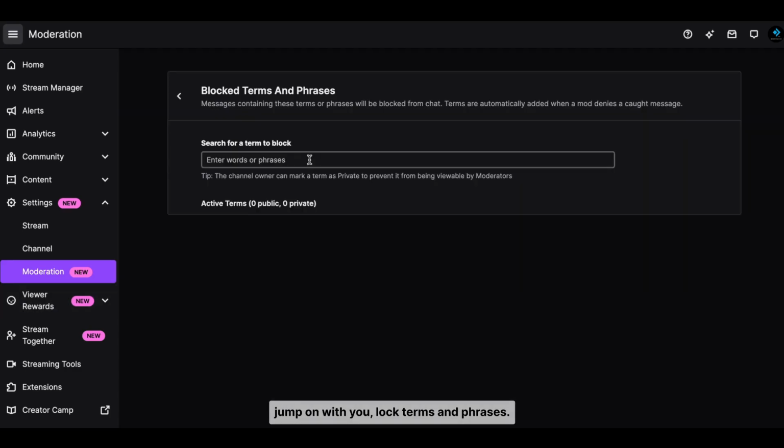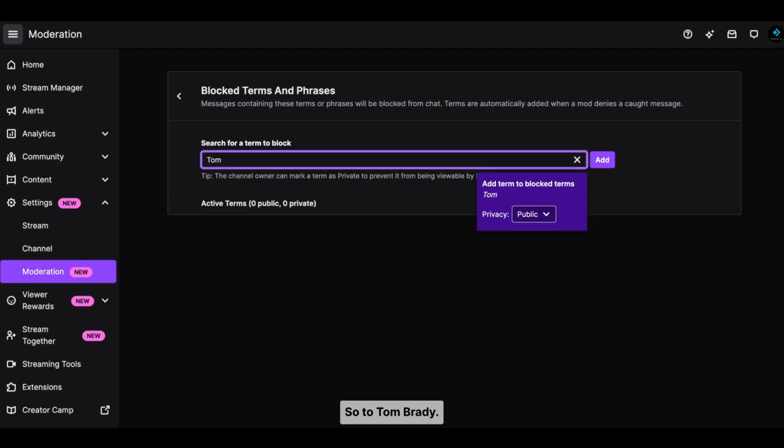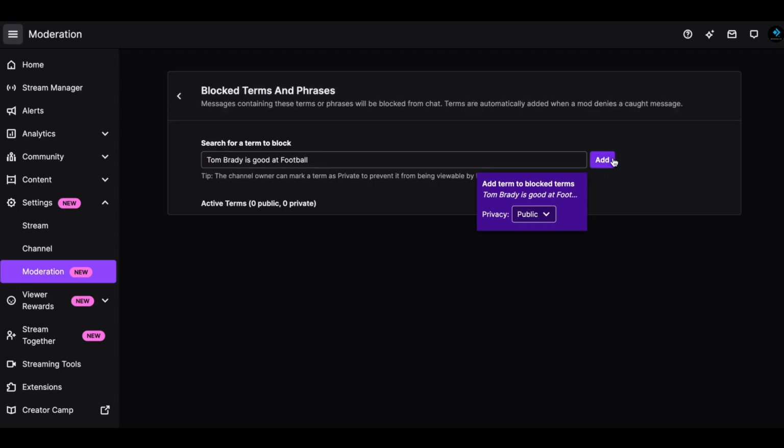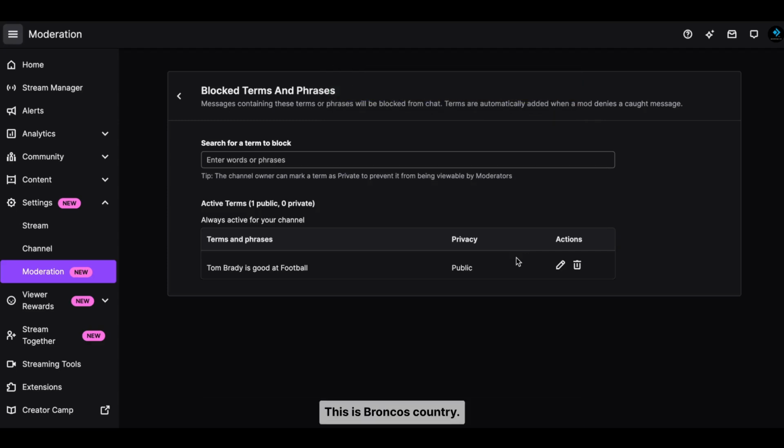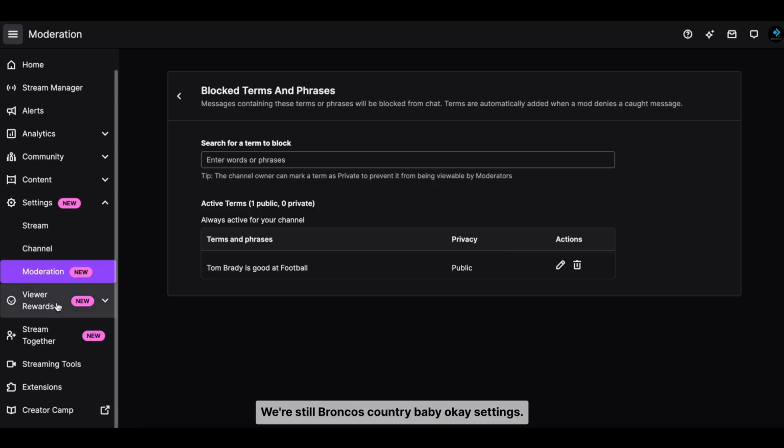Block terms and phrases. So Tom Brady, his name is spelled right, so it recognizes it. Tom Brady is good at football. Add it. We don't want anybody talking about Tom Brady on my live stream. This is Broncos country. Yeah, I get it. All right, we don't know the weeds. We're still Broncos country, baby.